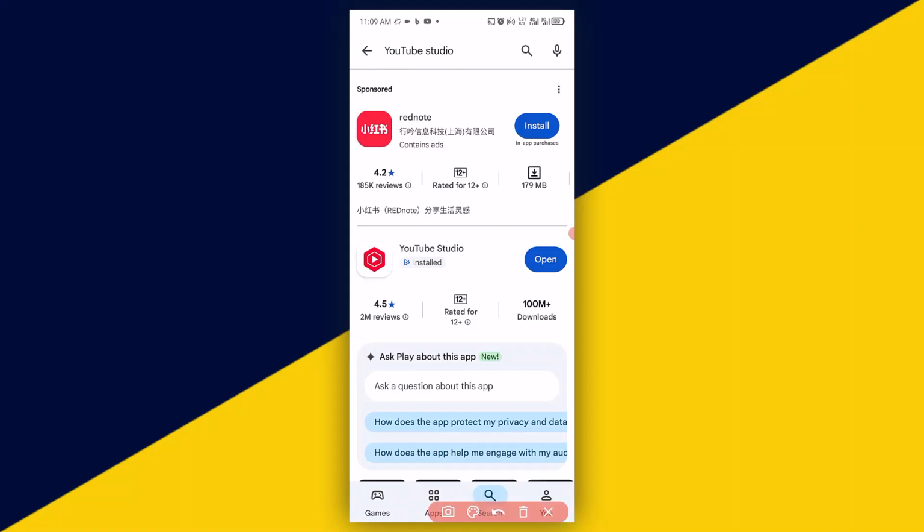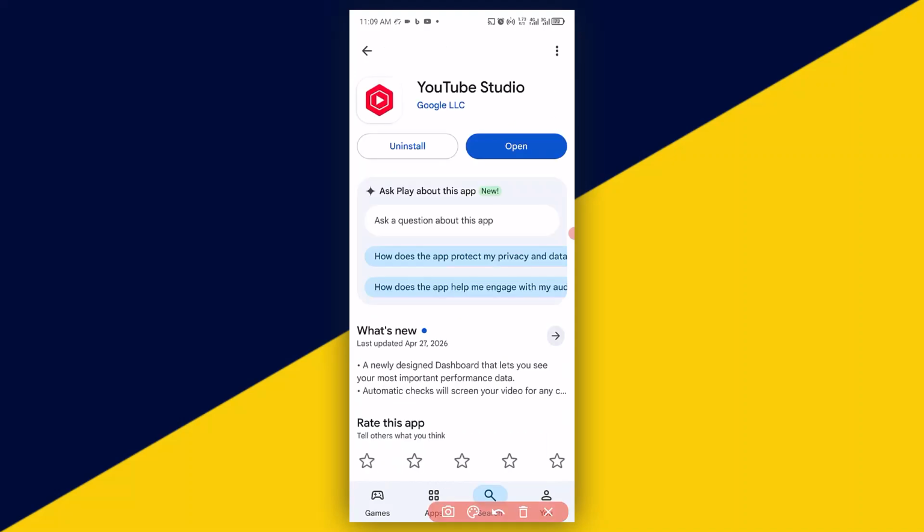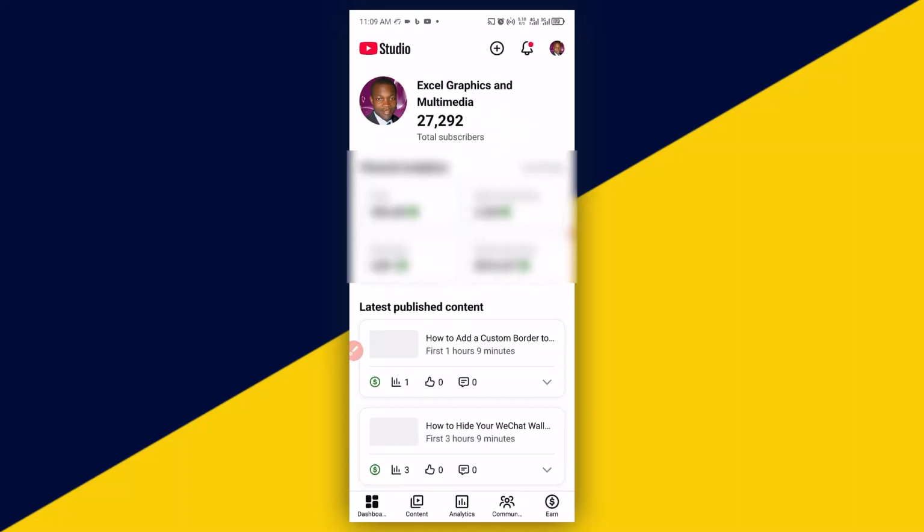At the time of making this video, 100 million plus people are using this app to do settings and uploads on their channel. The next thing you want to do is download and install it, so I'm going to click on it right here. You can see it is YouTube Studio by Google LLC. After a successful download, click on Open right here. If you are opening it for the very first time, it will ask you to log in with your YouTube channel username and password.